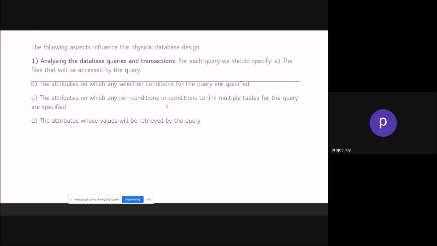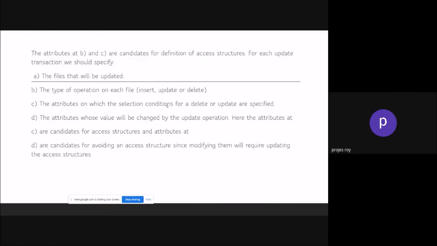A query is basically possible when you have a concrete physical layout of your data structure, right? And it's very efficient, and you can do some kind of deletion and addition on that, right? So here there are different attributes: the file that will be updated, the type of operation on each file, insert, update, or delete, the attribute on which the selection condition of a delete or update is specified, and the attribute whose value will be changed by the update operation.